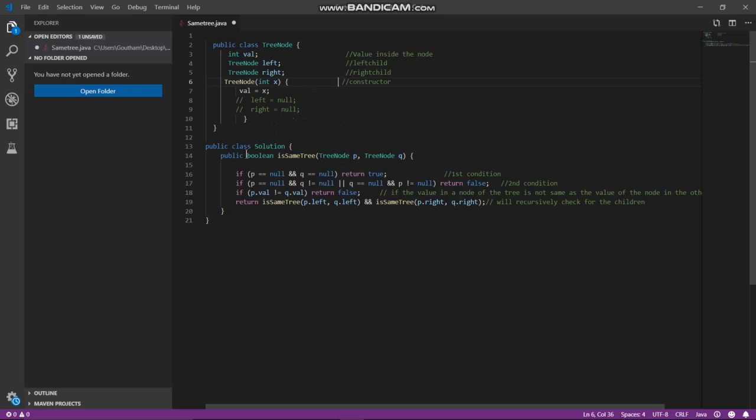Public class Solution. This is our solution class. Here, this is where we are writing our solution. Since we have to return whether true or false, our method will be a Boolean method. So, public Boolean isSameTree. We are passing the root nodes of both the trees, that is the first tree and the second tree.